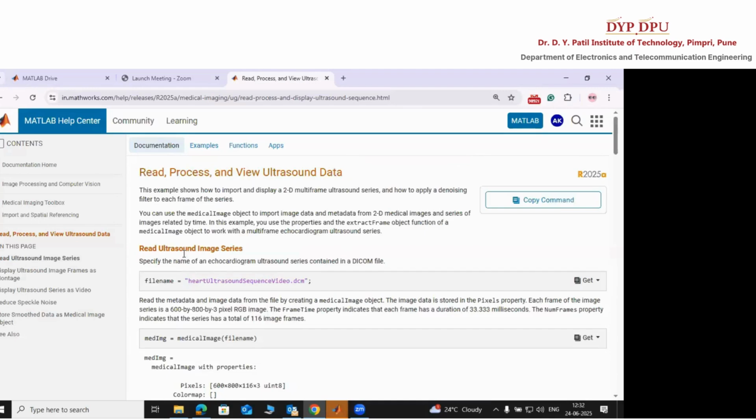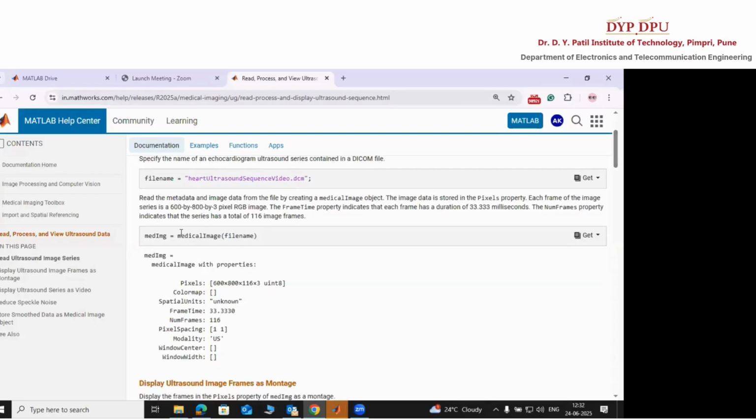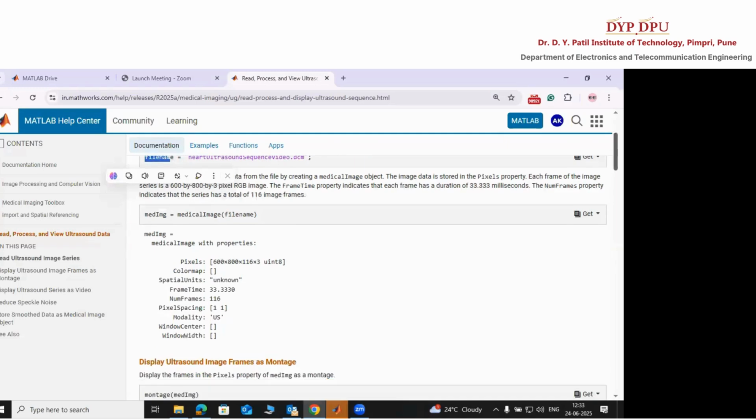Is there any doubt in the volume calculations and the files? So here is the ultrasound sequence video. Then after that, the medical image file name I have passed. So yeah, this command I have passed to get to know what is inside this file name, what information is inside. We have the images for that value, color map, pixel modality, and the other details.